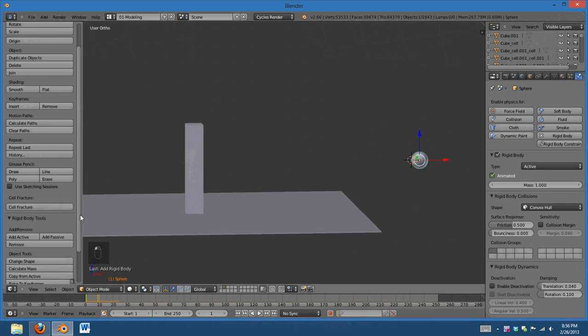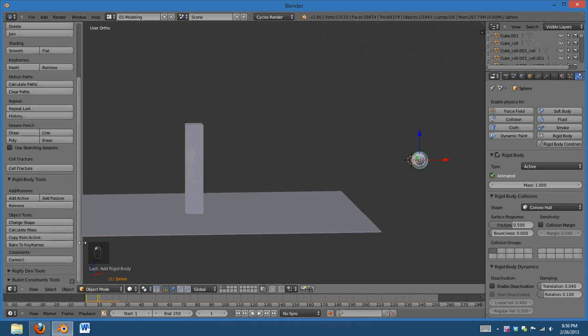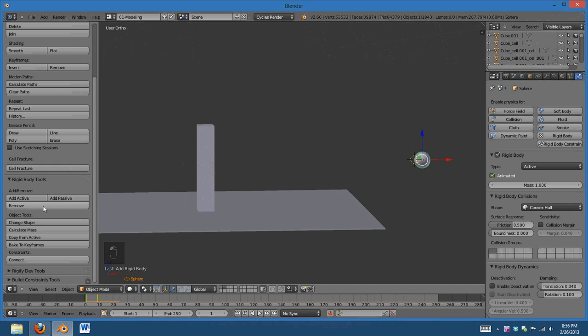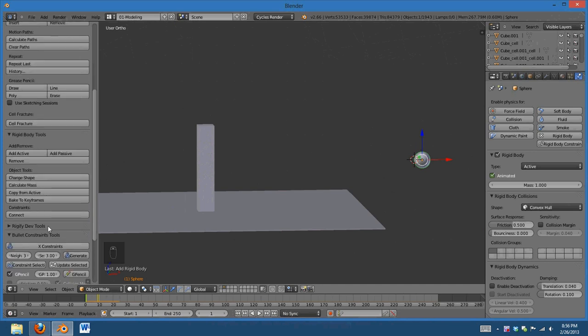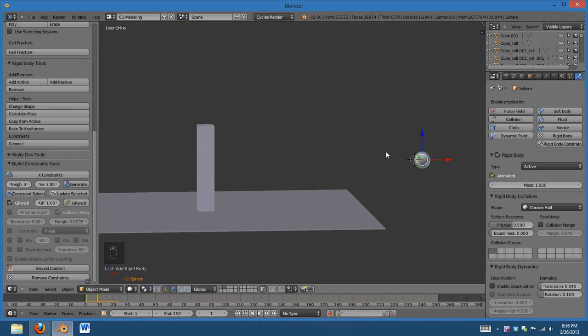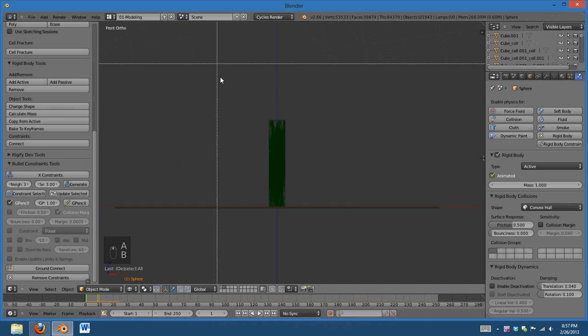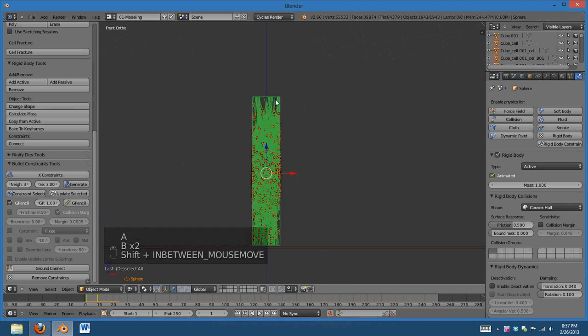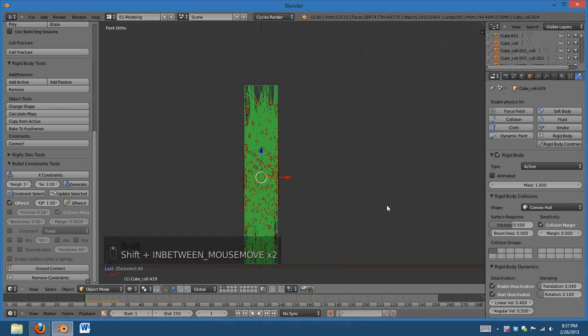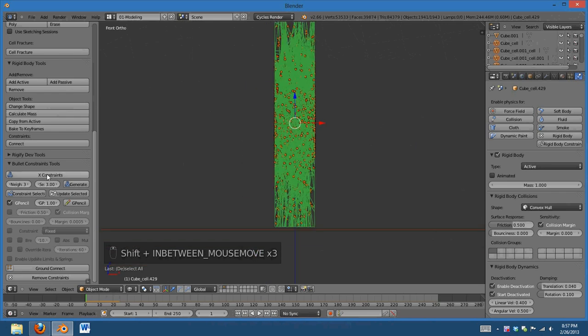So there is an add-on called Bullet Constraints Tools, which I'll put a link to in the description below, and you'll be able to go and download it. And yeah, it's really, really handy. So the way we're going to use this on the wood is we're just going to deselect that, make sure the wood is selected, and make sure it's the active object. And then I'm going to hit X constraints.